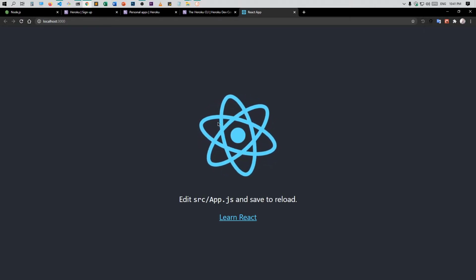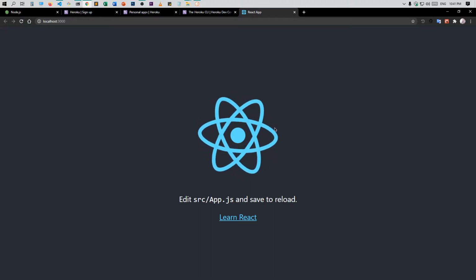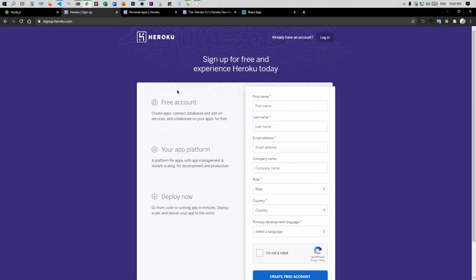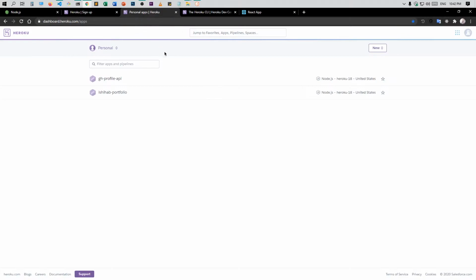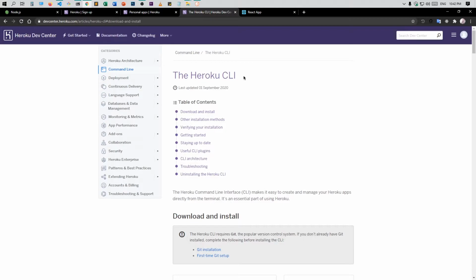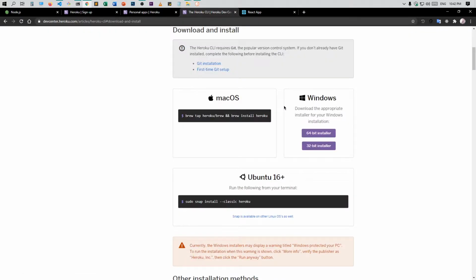Now we have to deploy it to the Heroku server. Then we have to create a free account in Heroku. So I already registered here. After registering, you will have a dashboard like this. Then you have to install Heroku CLI, which is a command line interface for Heroku. Just install it from here according to your OS version. I also already installed it, so no need to install.